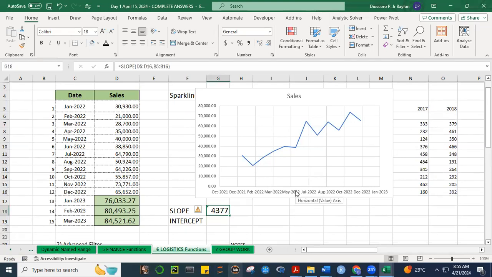So 4377, this is the slope, and it means that for every 1 unit increase in our x, there's a corresponding 4377 increase in our sales. In this context, for every 1 period increase in our date, which is 1 month, there's a corresponding 4377 pesos increase in sales.